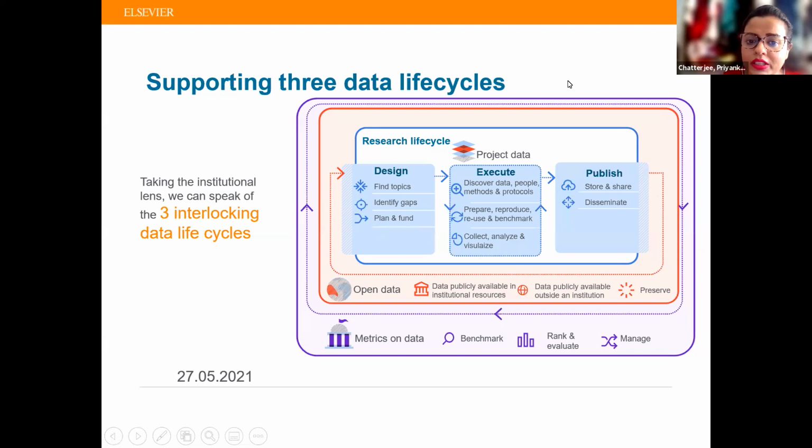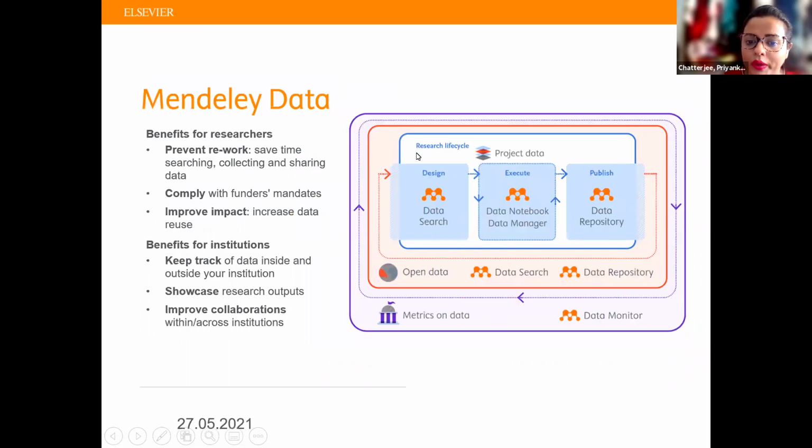Now, within this 3 data life cycle, what we wanted to show you is how our solution is able to support you across all these 3 key or core elements of the research life cycle. When it comes to design, you have access to data search, which is the biggest platform in terms of the hosting of the content or availability of data in your hand.